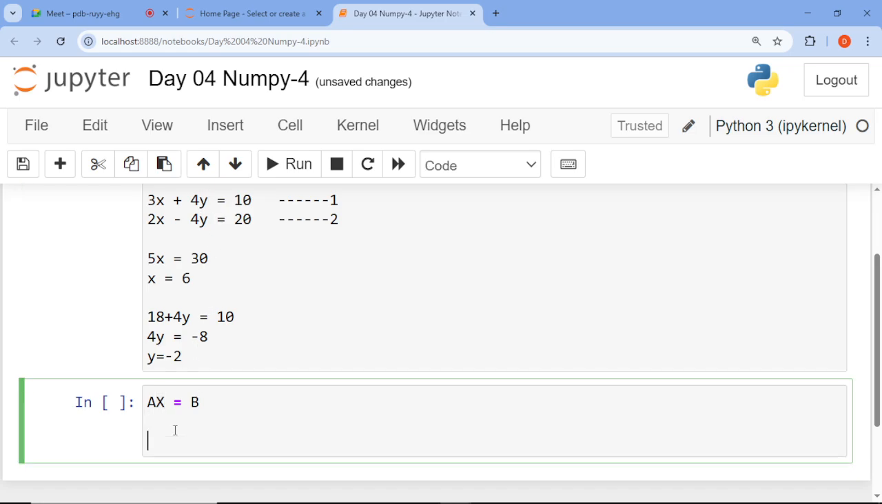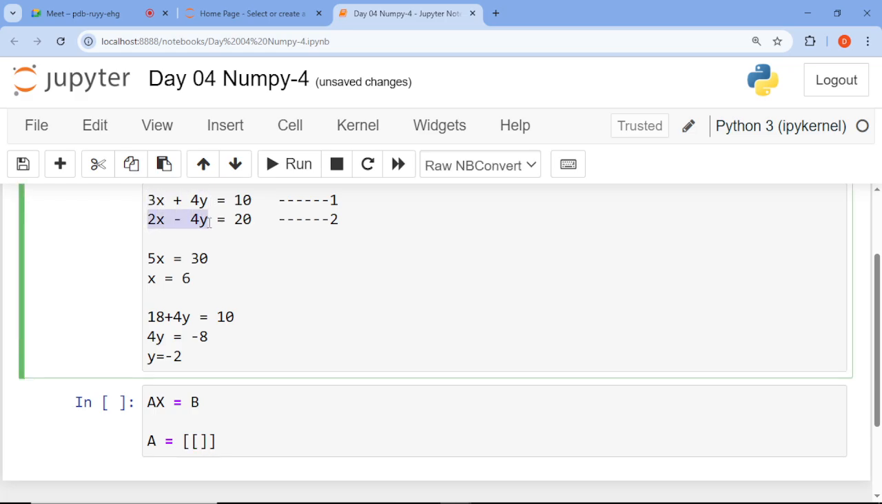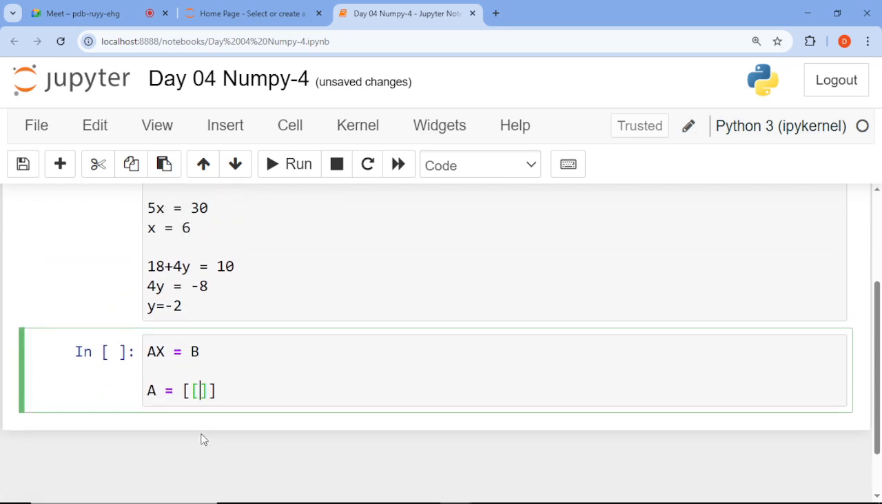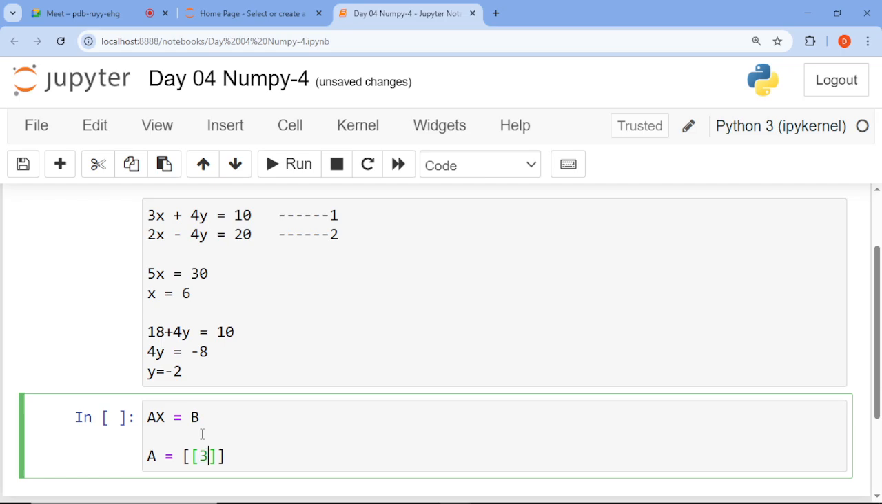So in the above example, if we convert this into this format, what will a be? How can we write it in a row and column format? This will be your first row, this will be your second row, that way. So 2 dimensions should be there. It should be a 2-dimensional array. How can we write it? 3, 4 in the first row, and in the second row, in a second bracket, 2, minus 4, correct? So this will be your a in this case.